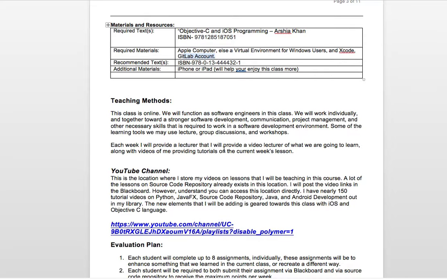So we'll function as software engineers in this class. We will work individually and together toward stronger software development, communication, project management, and other necessary skills that are required to work in a software development environment.